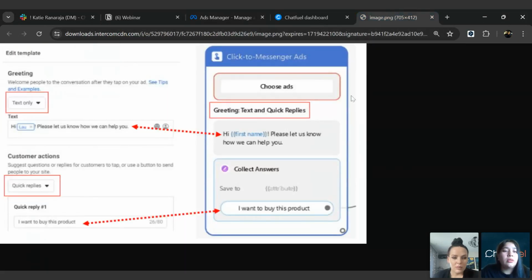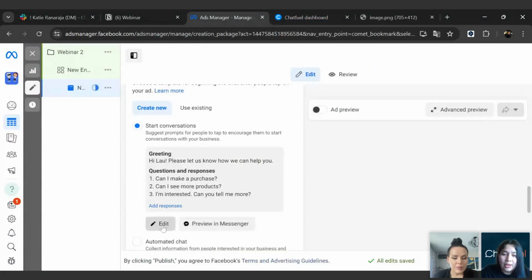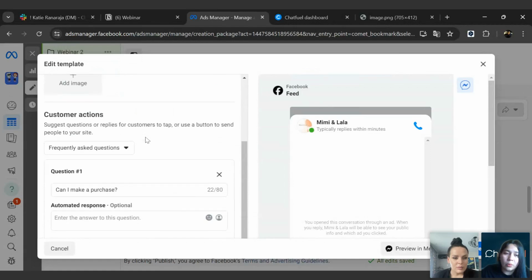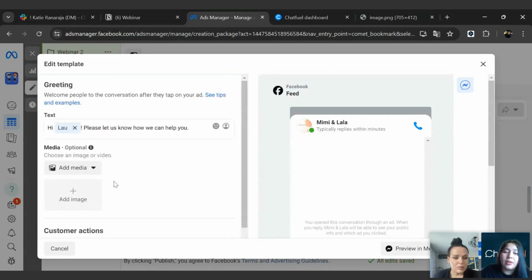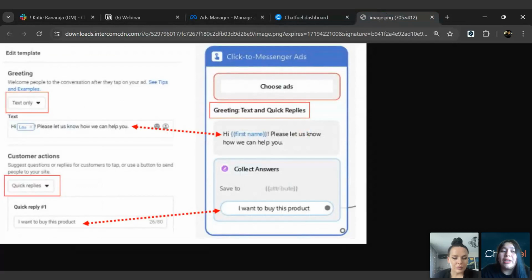So let's take a look at this image. What do we need to do? We need to make sure this is the ad template, which is click here. If I click edit, it opens this window. It shows the text and the customer actions, what I'm going to use here. So I need to make sure that the information on the ad is the information I put in my Chatfuel entry point. The information should match. If I'm using text here, I should use text here. If I'm using quick replies here, I should use quick replies here. So we need to make sure that all the information matches.